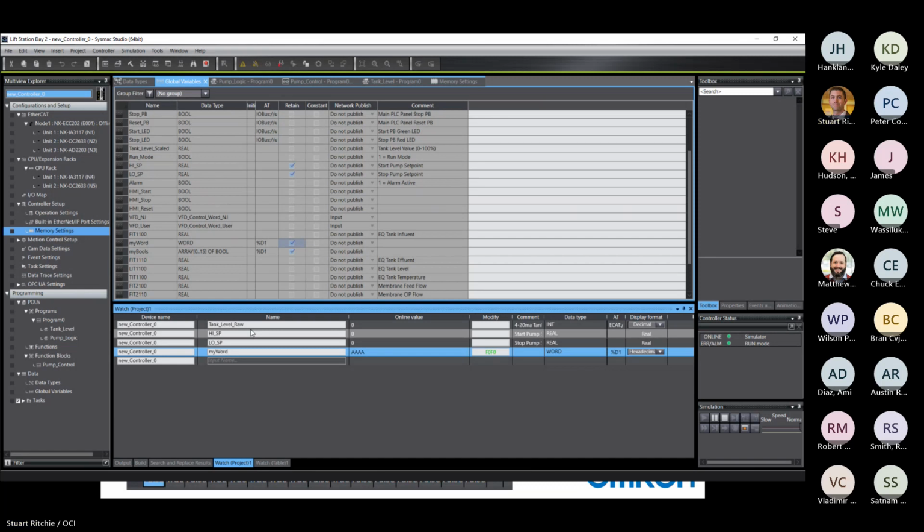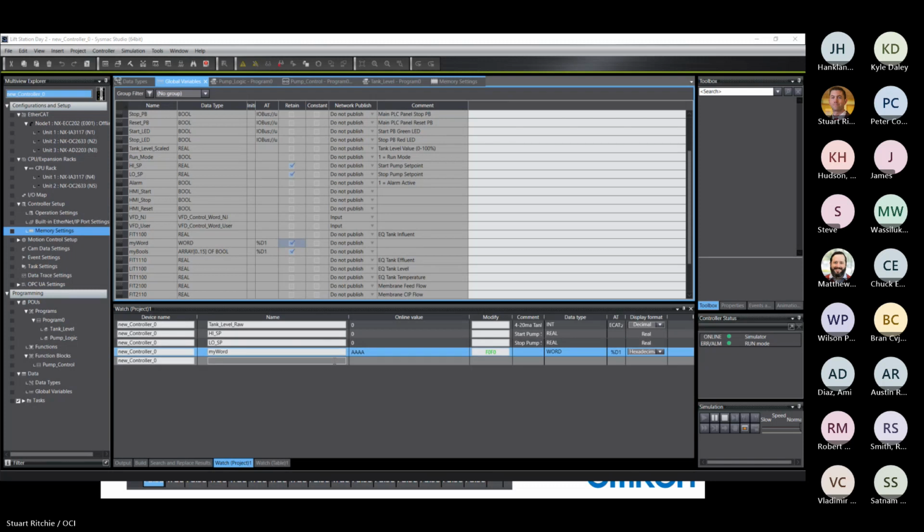So was everyone able to fire up their simulator and do some Boolean conversion to and from the word? Is anybody having any issues? Is the point of this that we could now use those individual bits in our logic if that's what we were trying to do? Yes, yes, exactly.